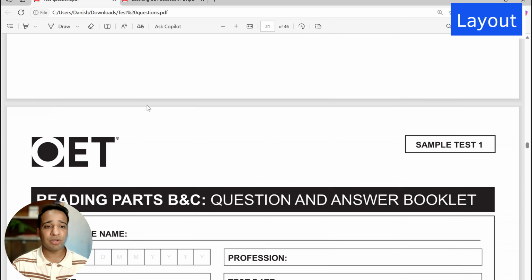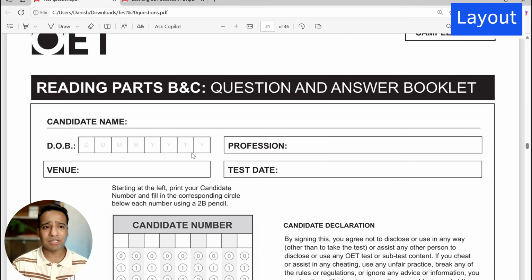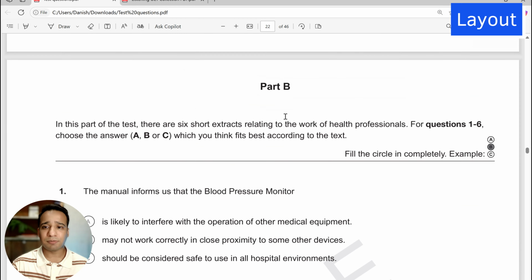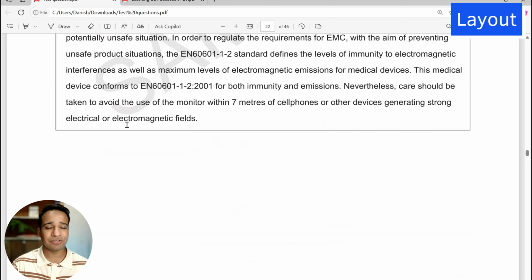Then we will have the reading part B and C. Before that, you will have 10 minutes of break. After that, you can continue with part B and C. And in part B, you will have questions 1 to 6. You have to read this passage and choose the best answer.